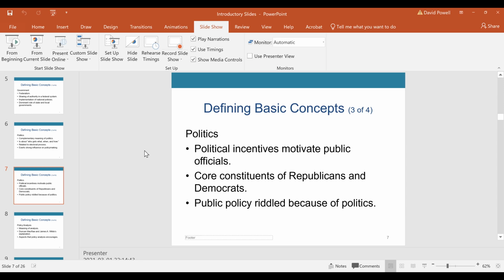The third and probably most important thing that they do is they engage in credit claiming. They claim credit for things that happened while they were in office. Even if they had very little to do with that thing occurring, they're still going to claim credit for it because that helps them get elected.